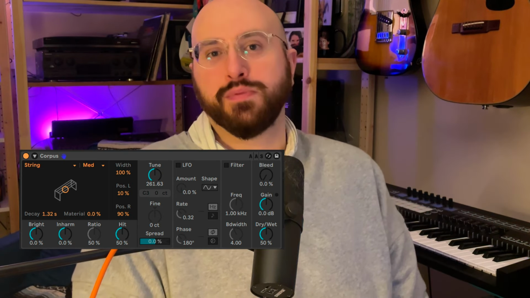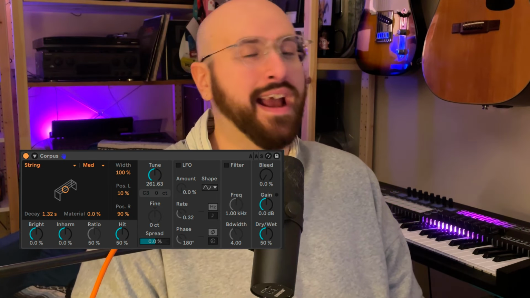So today's tutorial is going to center around Corpus, which is essentially a resonator as an audio effect. It does not have an exciter built into it, and so it isn't an instrument by default. However, we can bring our own exciters to the party and create our own instruments as a result, like the one that you heard at the top of this video.